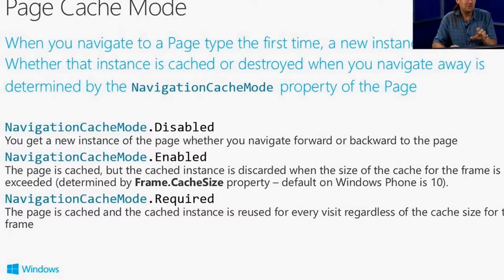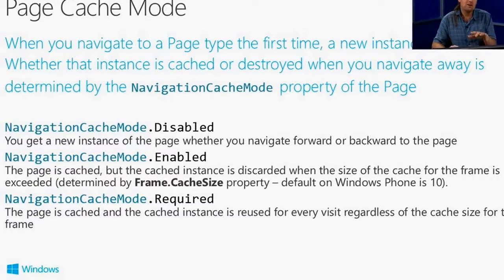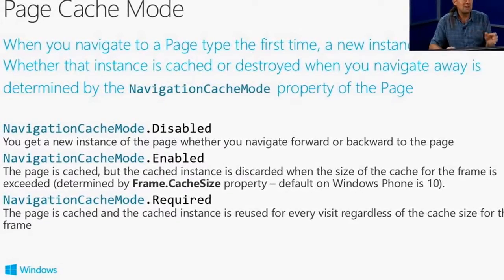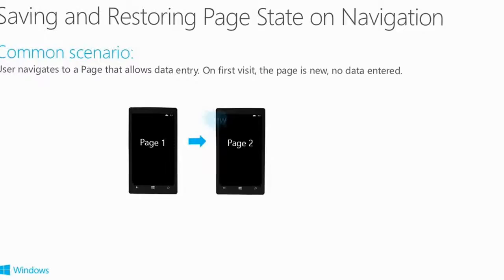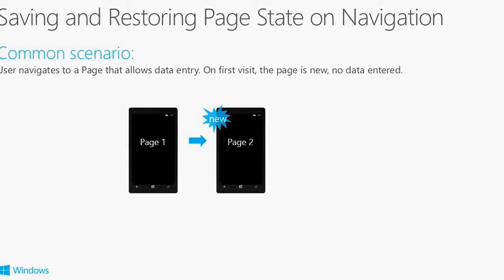Don't worry about it. I'll show you why it makes a difference. It means you have to manage the state yourself. So if you navigate forward to a page and you get the same instance back, it will have the same values in the controls that it had last time you left it. So you just have to write the correct code to reset the state on a page if you've got required. This is what we're going to be talking about more in the application lifecycle session, session 5. But what you are going to do is save and restore page state on navigation.